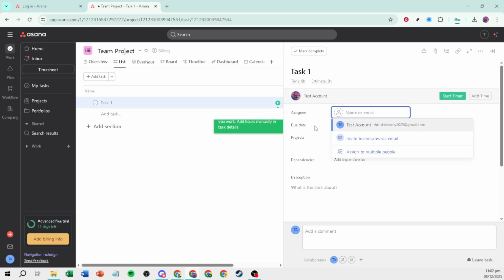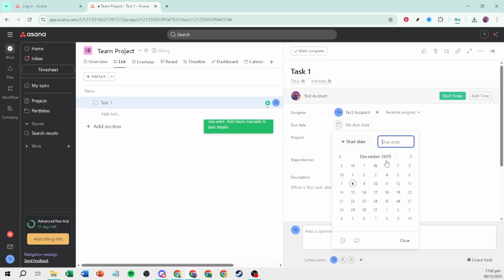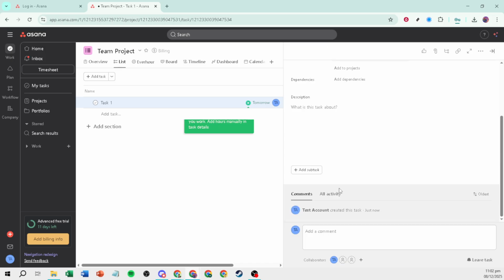When you want to see what's on your plate, head to My Tasks. This pulls together everything assigned to you across projects, making it easy to prioritize your day. Take a moment to explore the interface so you're comfortable navigating between home, projects, and tasks.